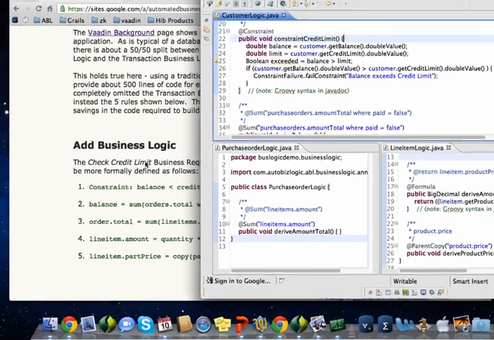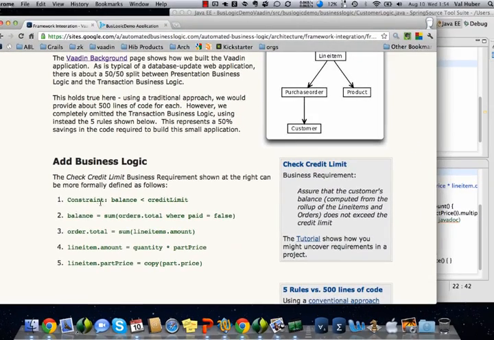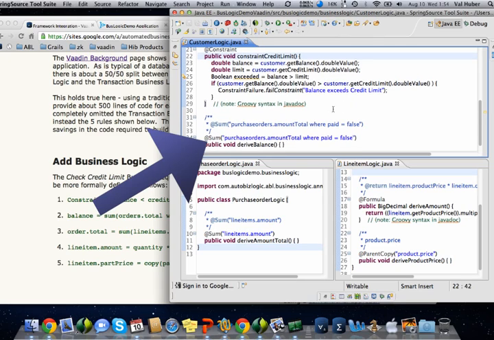The second rule might say, well, that's good. What is the balance? The stepwise definition of terms that so often is typified in analysis. The business users might say, well, that's the sum of the order totals for the orders that are not already paid for. And that's this rule right here, again identified by the annotation. This says purchase orders, that's the customer's related purchase orders, summing the amount total attribute where paid is false.